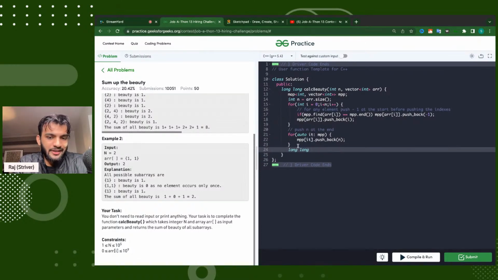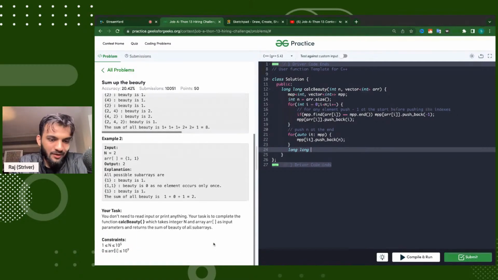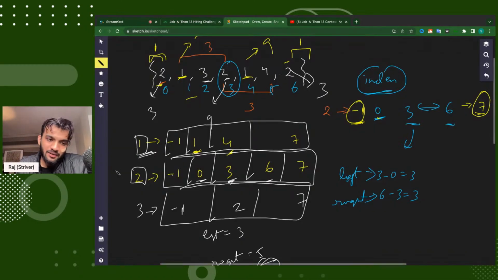Just make sure you take long, because I think, have they said anything about modulo? But yeah, take long because the answers might be large. Answer equal to 0 for now. You travel for every distinct element. If you remember, we traveled for 1, then we traveled for 2, then for 3, then for 4.